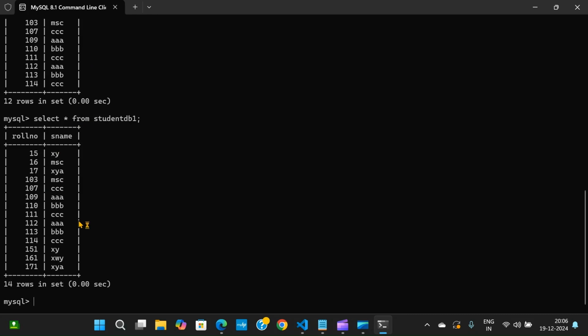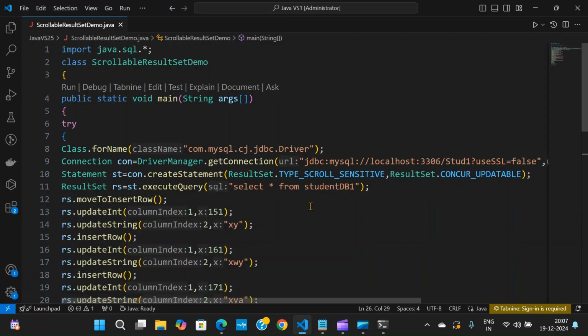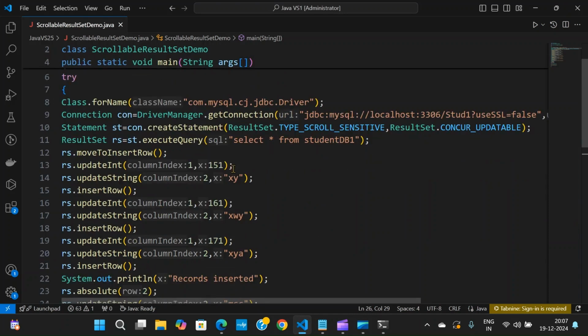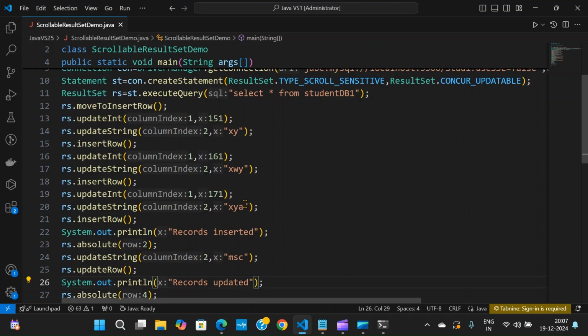So like this you can do the DML operations in the scrollable result sets concept, where you can go to the exact record number and update. That means here I'm working with SQL operations not by directly writing queries, but by using some predefined methods. Like we have seen rs.moveToInsertRow, then updateInt, then insertRow, updateRow, deleteRow. Now these are all methods from the scrollable result sets. Then the absolute method, right?